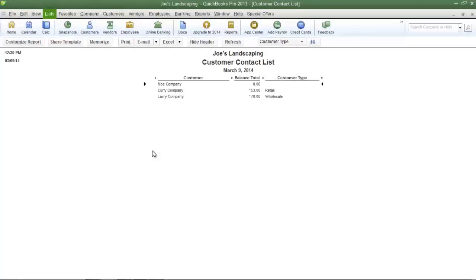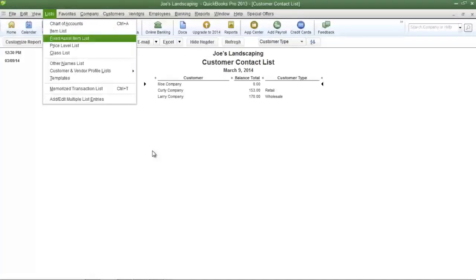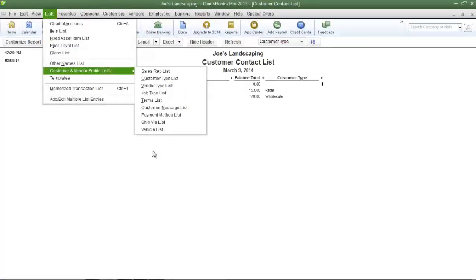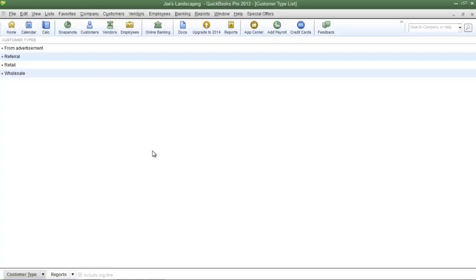So the first thing we're going to do is click on the Lists menu, go down to Customer and Vendor Profile Lists, then select Customer Type List. Now, as I previously stated, there are 4 default customer types already within QuickBooks. So what I'm going to do is create 2 new customer types, which are going to be called Commercial, and the other one is going to be called Residential.